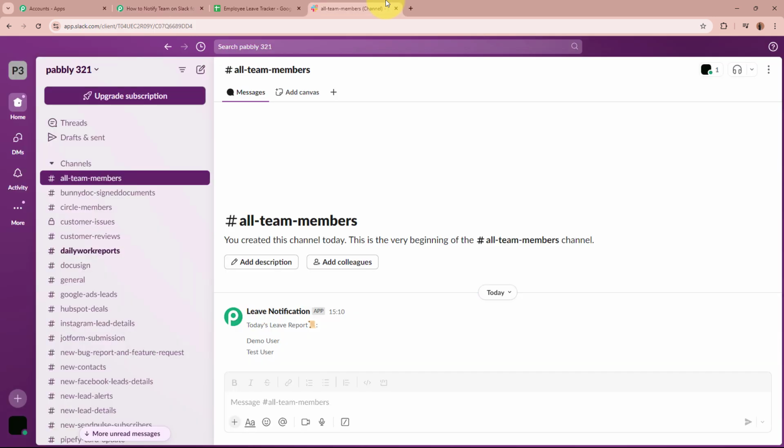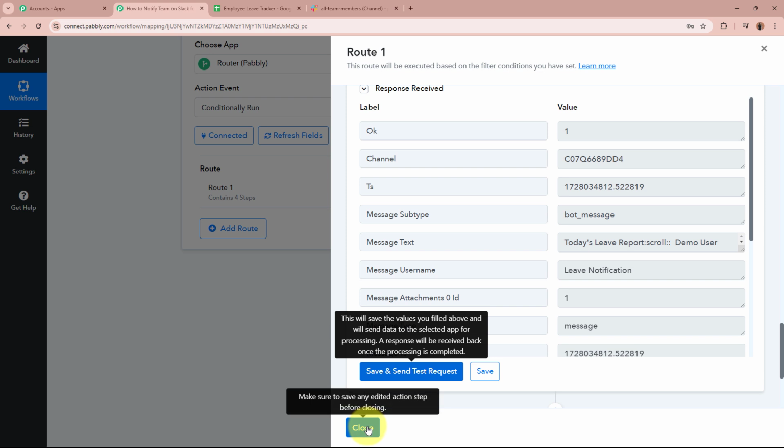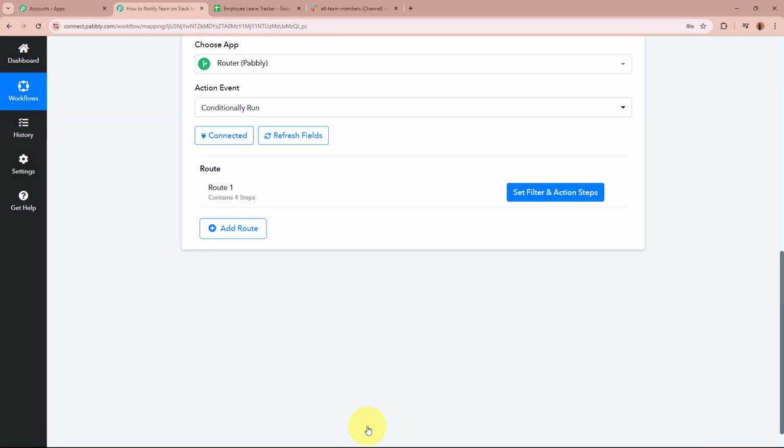For that, I'm going to open my Slack channel, and yes, you can see right over here the leave notification for today's leave report with the names of the employees who are on leave has been forwarded to my Slack channel. As this notification is successfully forwarded, this means that our route 1 has now been set up successfully. So I'm going to close this route from here.